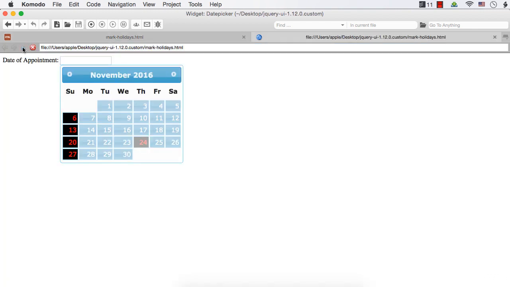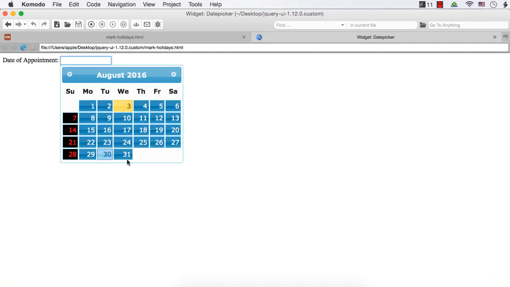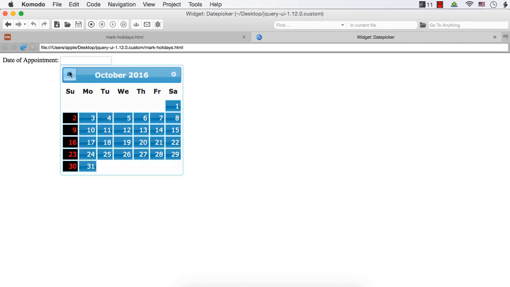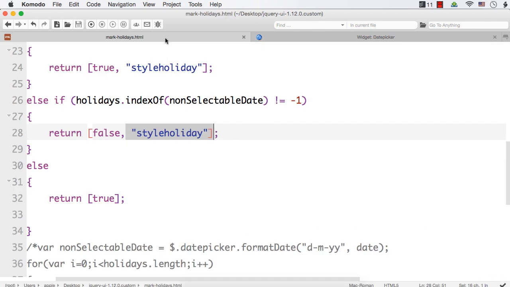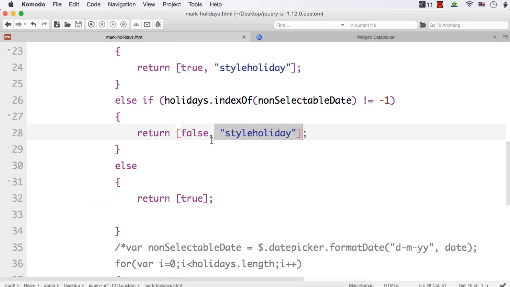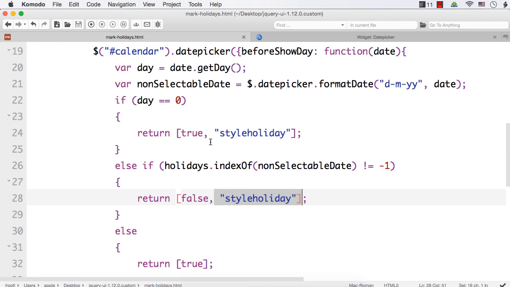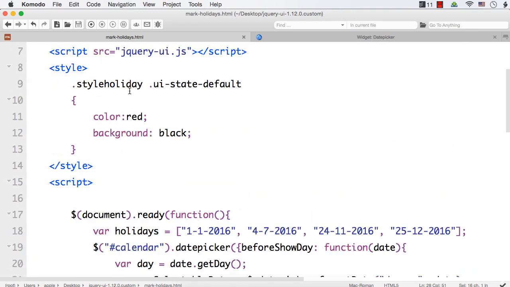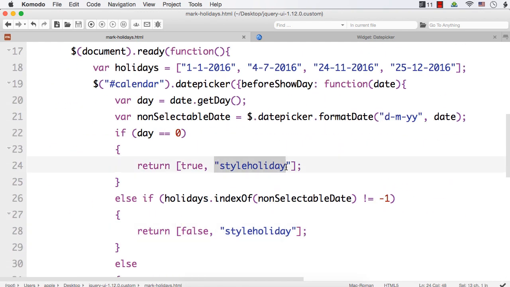Save, refresh, click, see, all the dates are now selectable and the dates in the holidays array are not selectable, and the style is applied to these items. As you see here, they are non-selectable and also the style is applied. So in this lecture, we have seen how to use the before show day option to style our holidays as we want. We have to add a class and add it as a second item in the array, which will be returned by the function.